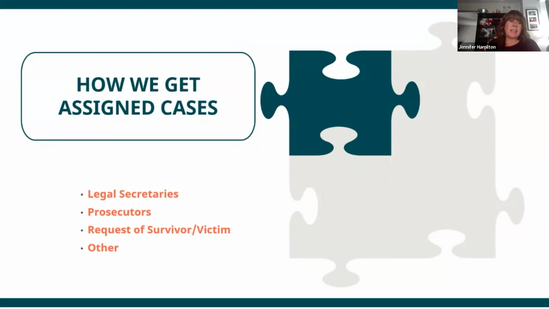Another way we can get assigned cases is through our prosecutors. If our prosecutors are assigned to a case and somebody from my team was not assigned, but they're seeing a need for resources and support, then they can request as well to have somebody assigned from my team. Sometimes we get the request directly from the survivor or the victim after having a little bit of a conversation with somebody from our office.